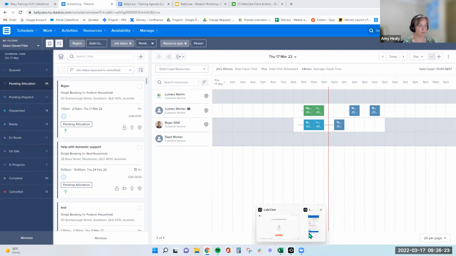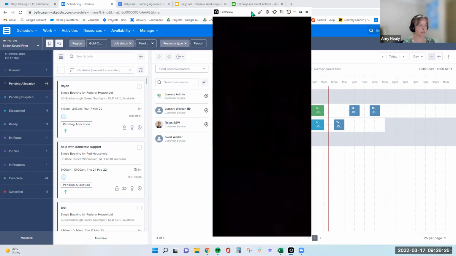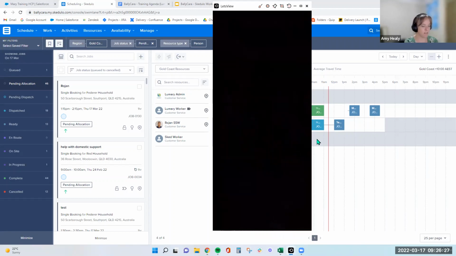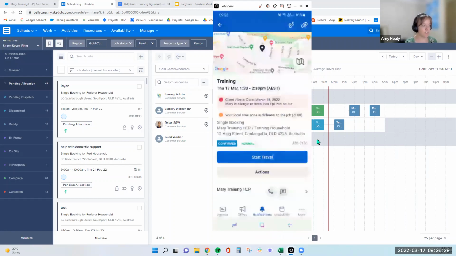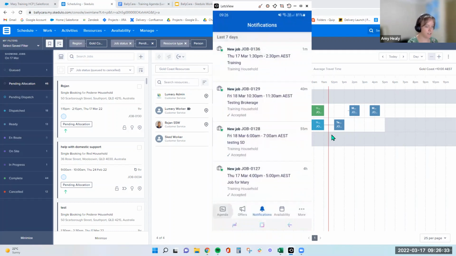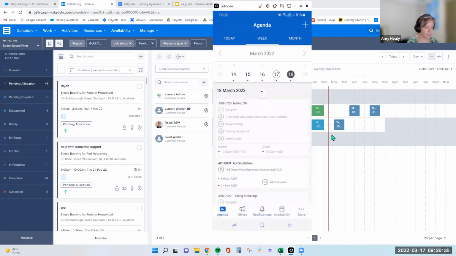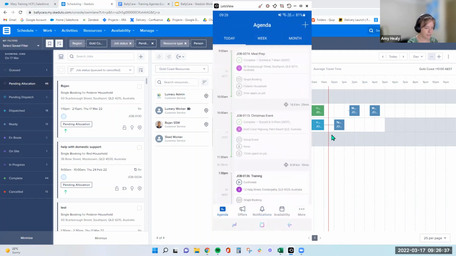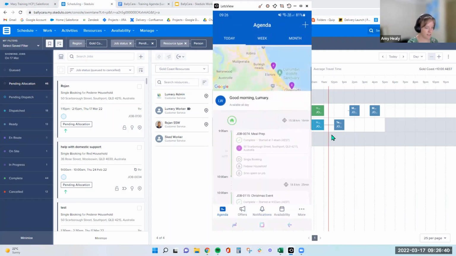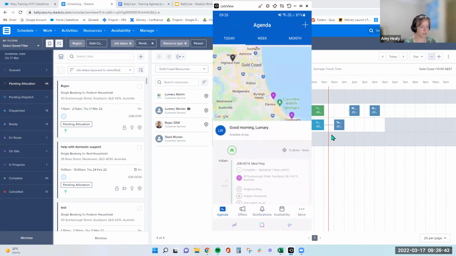To the mobile app. So if I bring this up, let's start this. Just to backtrack a little bit, let's have a look at today. When you open up the mobile app, it will come into today.